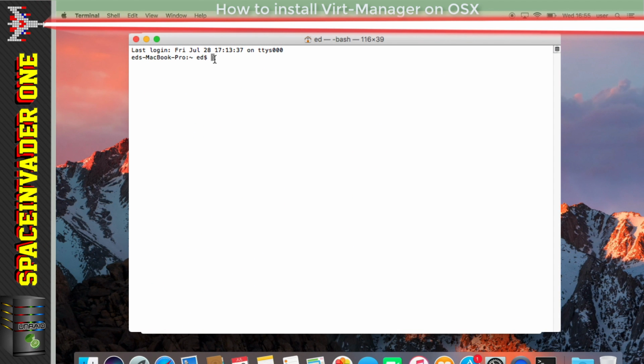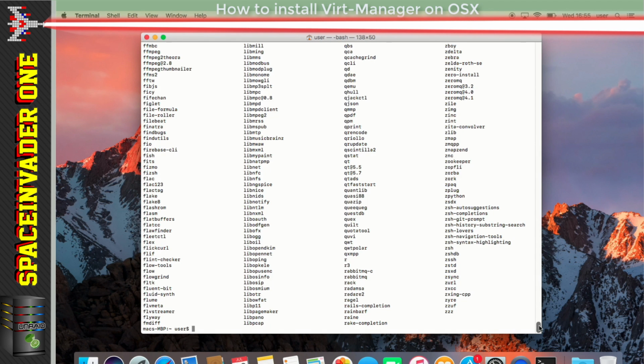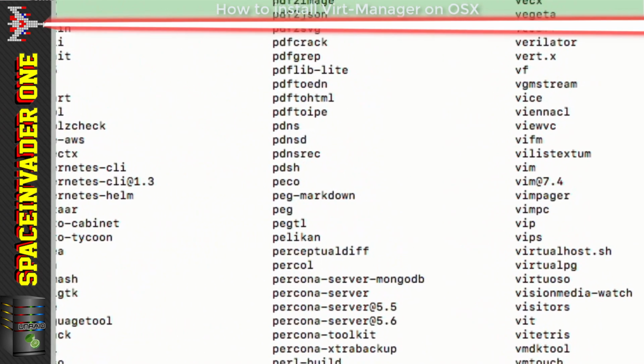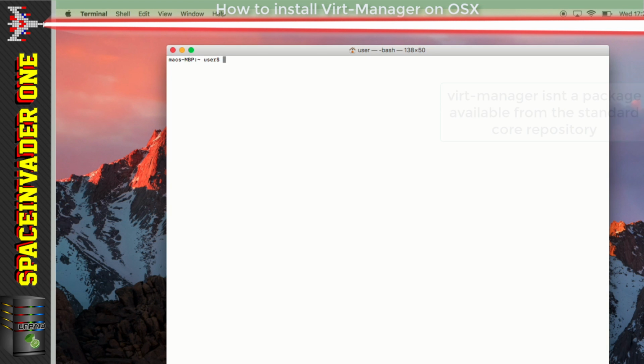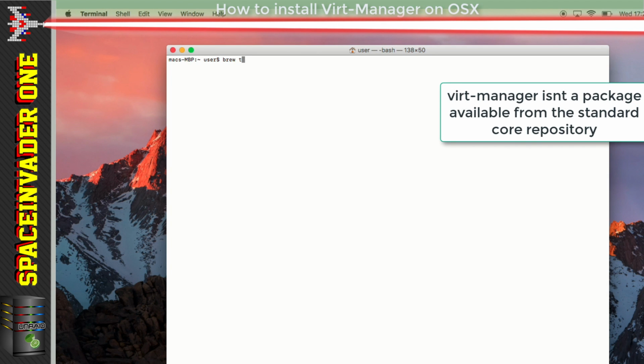Now we'll type in brew search and see if we can find virt-manager in the list of packages available. So let's scroll up and see if it's available. Now as you can see, it isn't a default package that we can use.